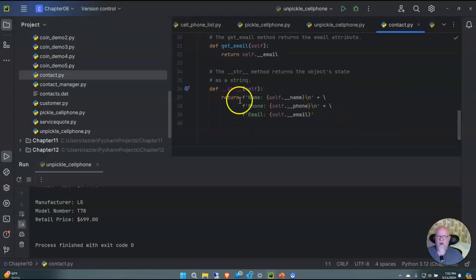We have our __str__, so if we print the object, this will get executed, and it's going to return the name, the phone, and the email. It's going to have name colon and then whatever's in the name, phone colon whatever's in the phone, and email colon whatever's in the email. Notice we've got a \n at the end, so these will all be on 3 separate lines.